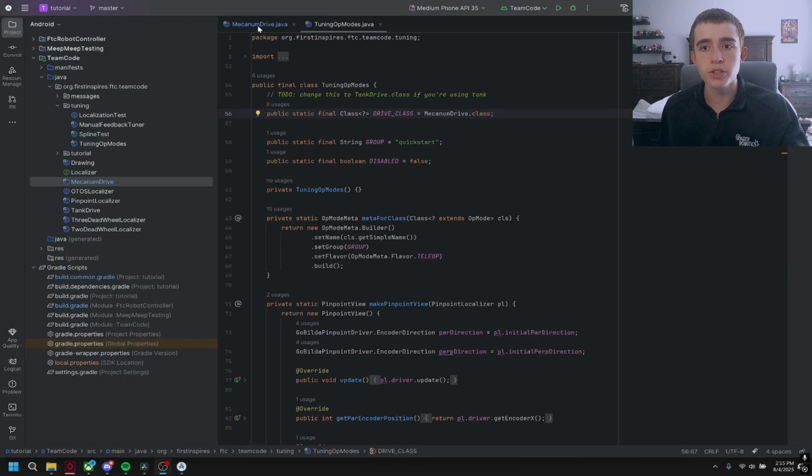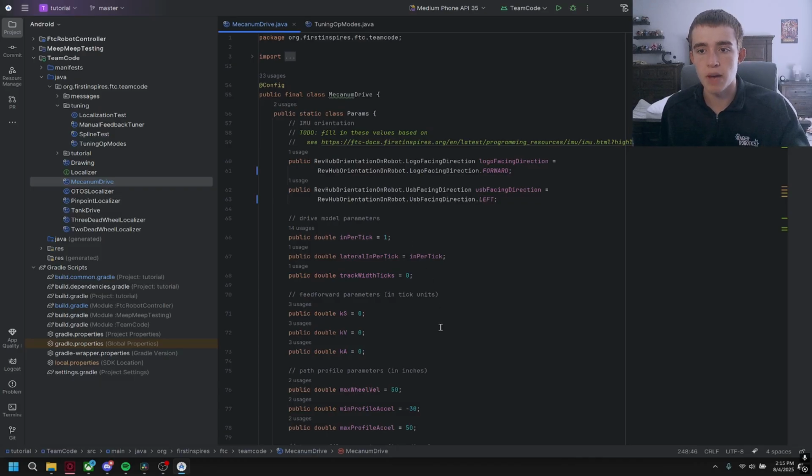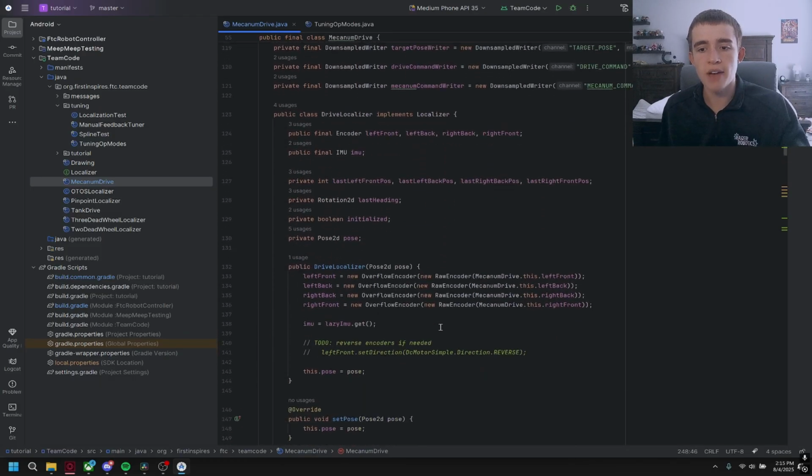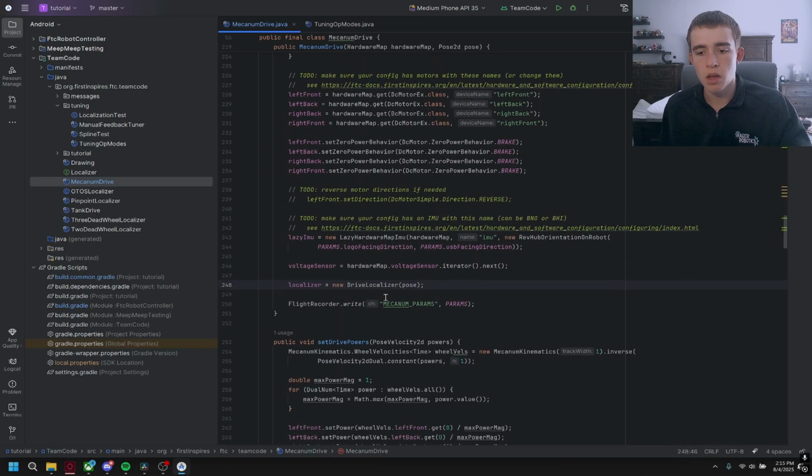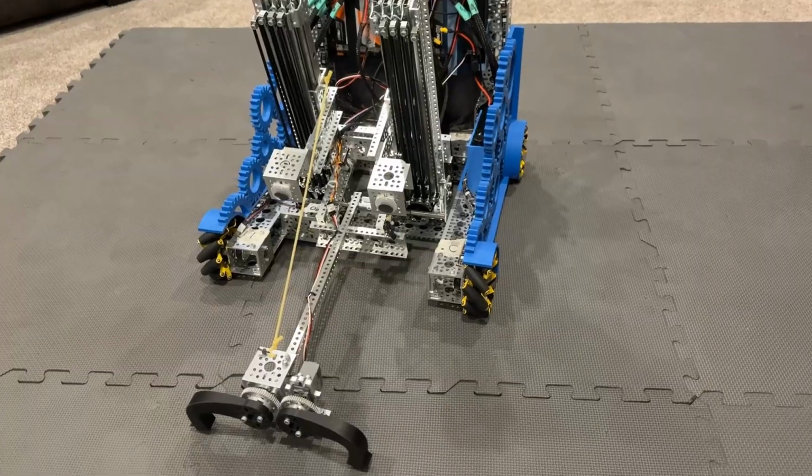Next, go back to your drive class, mine is the mecanum drive, and scroll down till about line 248. You should find a localizer equals new DriveLocalizer(pose). We're going to replace this with our method of sensing and encoding. Simon is using dead wheels as his encoder, which I'll show in a minute, so that's what we're going to use here.